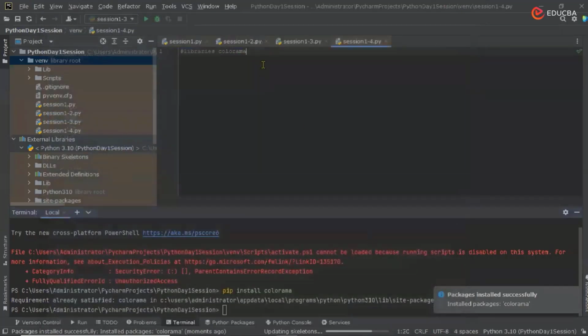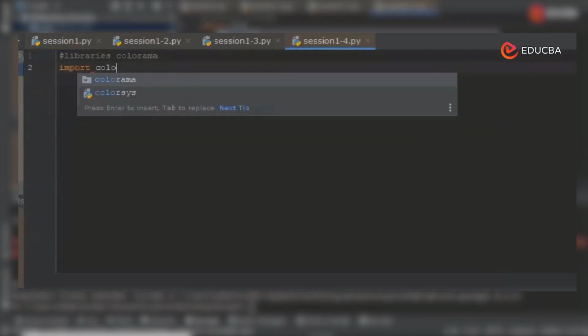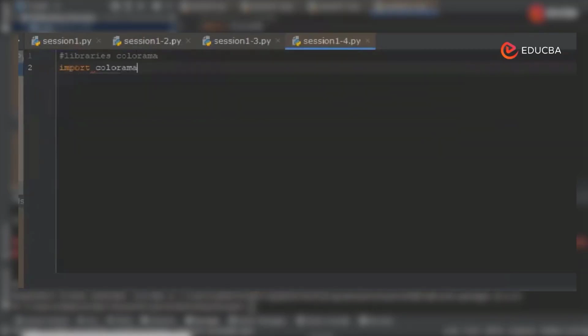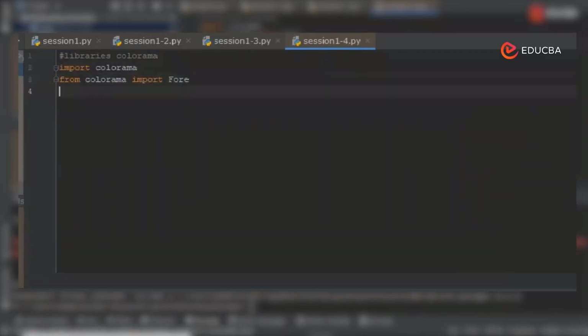Now, in this particular session, how will you use this library? You will say import the library name. You would get this in the list available because it is installed on your PyCharm environment. Then you will say from this library, you want to import the Fore namespace, because you want to use it for the foreground color basically.